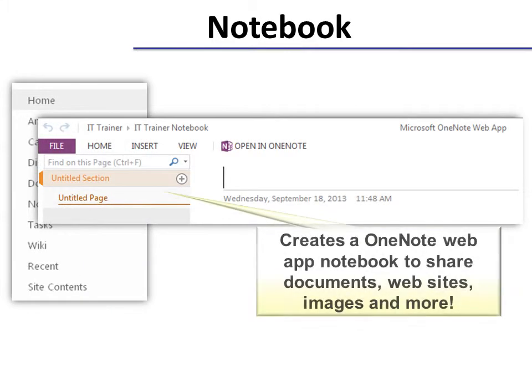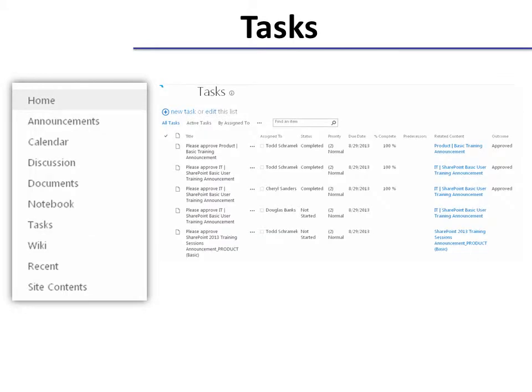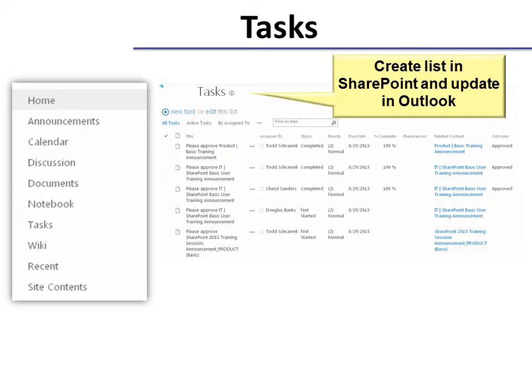Notebook allows you to create a OneNote web app notebook to share documents, websites, images, and more. And it's great because if you're using OneNote now, you know that probably the hardest thing to do in OneNote is to create all the links to all the right people. But if you do it in SharePoint, it'll automatically create the links and permissions to the right people as soon as you make it.